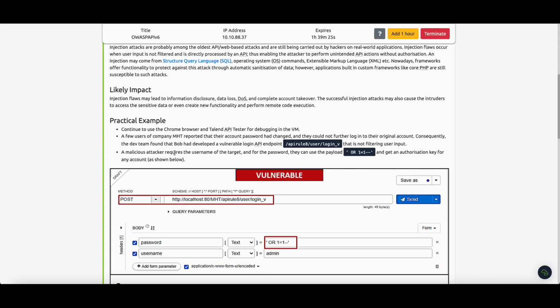Consequently, the development team found that Bob had developed a vulnerable login API endpoint, which is a vulnerable user login that is not filtering user input, and it's a big problem. If you take some inputs from the visitors, from the clients, you have to always filter them, validate them, check them, okay?